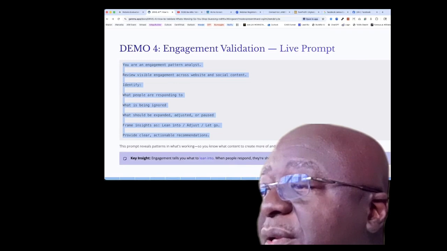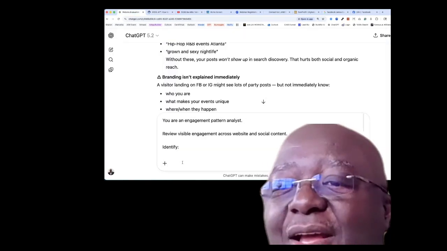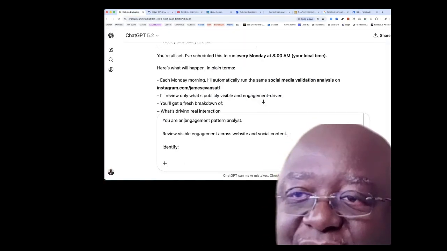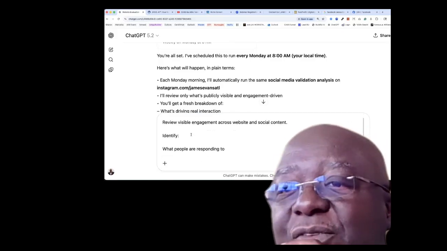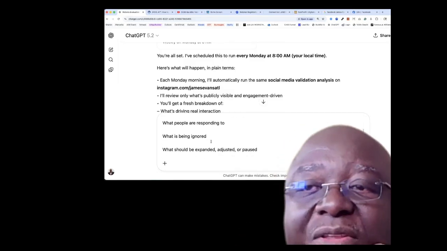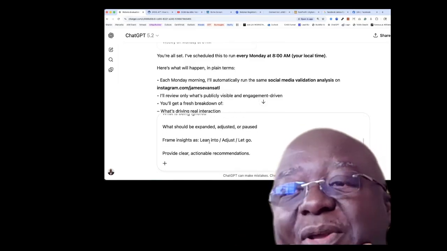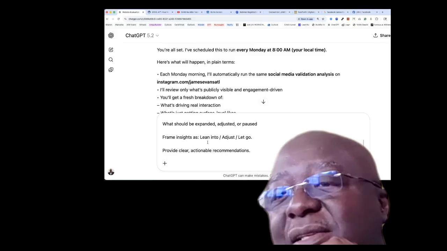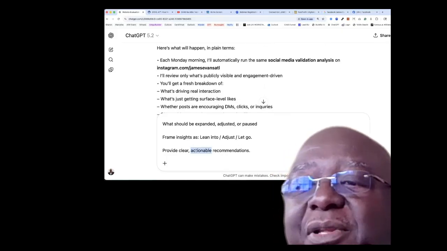There you go. You're an engagement pattern analyst. Now we're changing who the AI is acting as. The AI is an engagement pattern analyst. We want it to review engagement across website and social content. So now we're tying it together. What people are responding to, what's being ignored, what should be expanded on, frame insights: lean into, adjust, and let go. Provide clear, actionable recommendations.